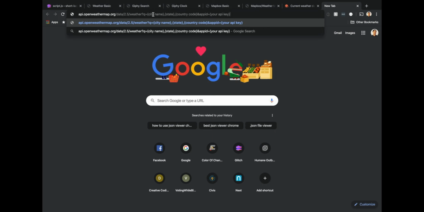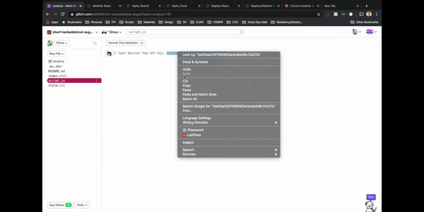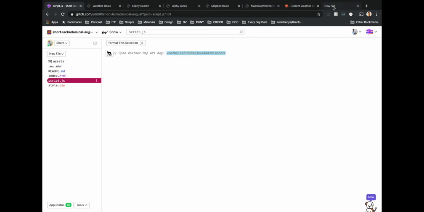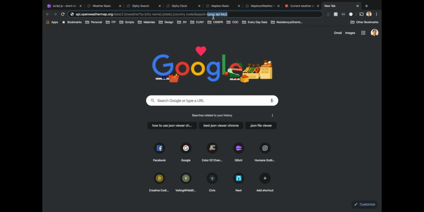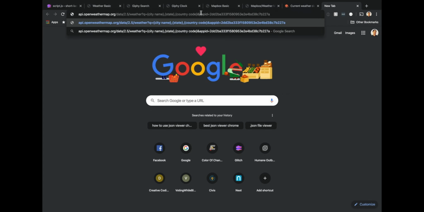We need to change all the information that's in the curly brackets. We need to change the city name, the state, country code, and we need to pass in your API key, the API key that we just created. So let's go back to our JavaScript file and get that API key. Let's copy it, go back to that tab that we have open, and paste it into where it says your API key. Great, so we have our API key in there. And then we just need to change the city name, state, and country code.